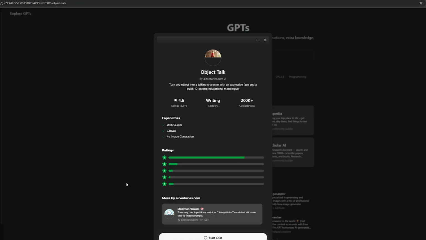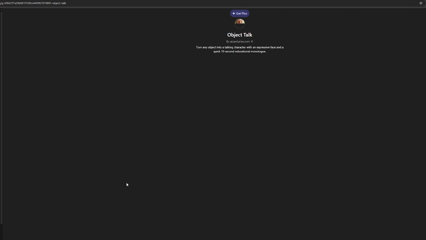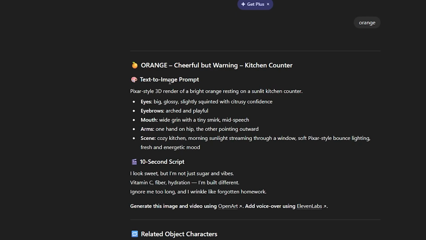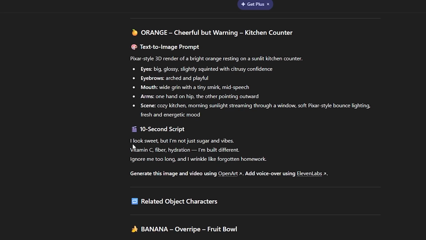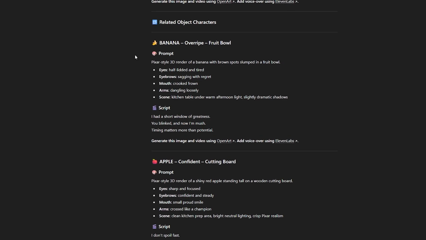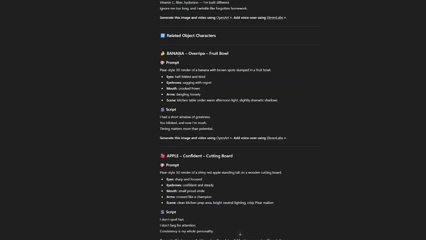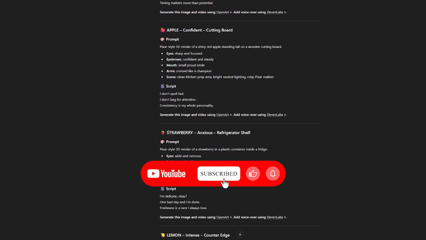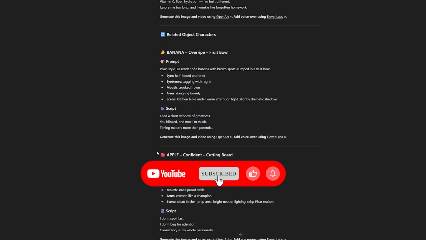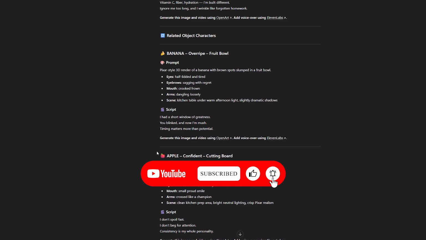Don't worry, this is the same process on mobile phones. You can do this on mobile phone, you can do this on the web version. Let's say we want to create it for orange. Click on generate. As you can see here, this generates the text to image prompt, and this is also the small script that you copy. It also gives you related object characters that you can use. As you can see here, we have banana, apple, strawberries, lemon, so it gives you other variety on what you can create next.